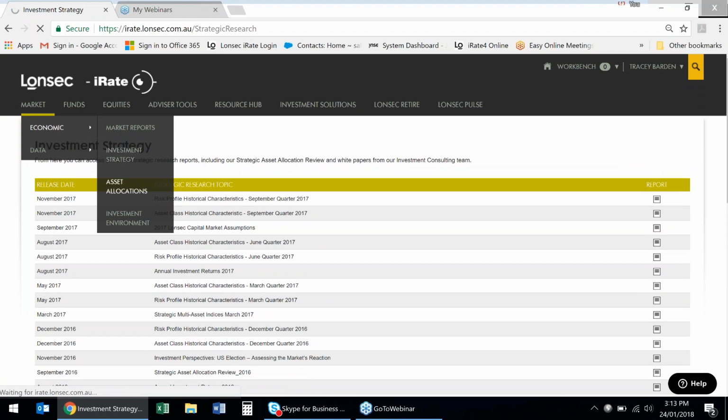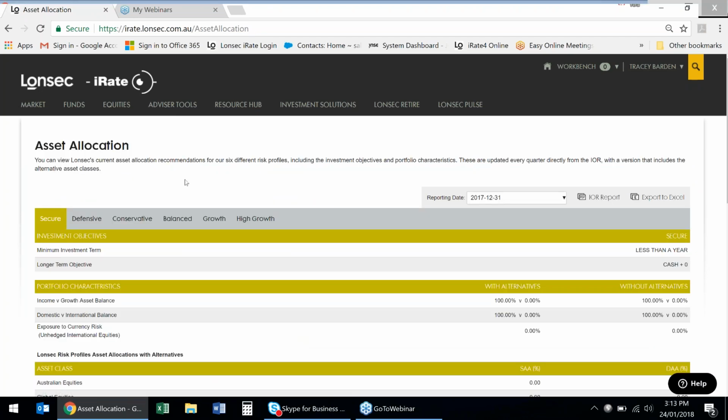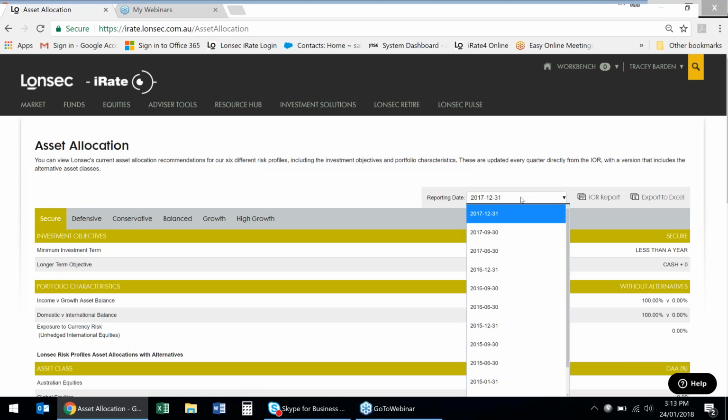And also a really, really important area in here, this is our asset allocation. You'll be able to view the current asset allocation for the 6 different risk profiles, from Secure all the way to High Growth. The reporting date is quite flexible, and you can also go back for each quarter.